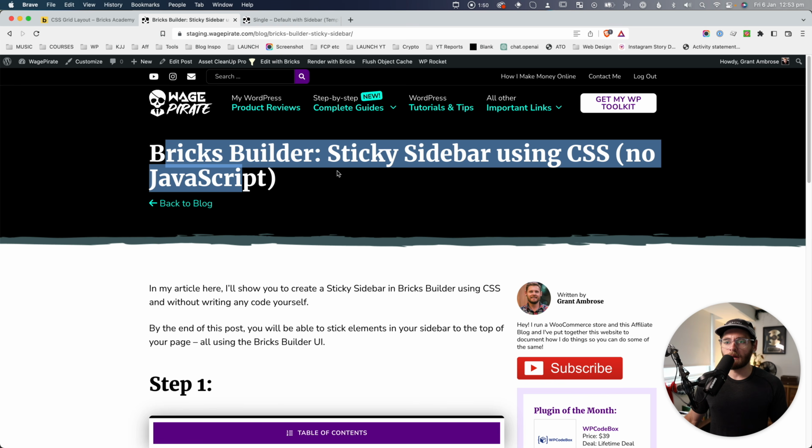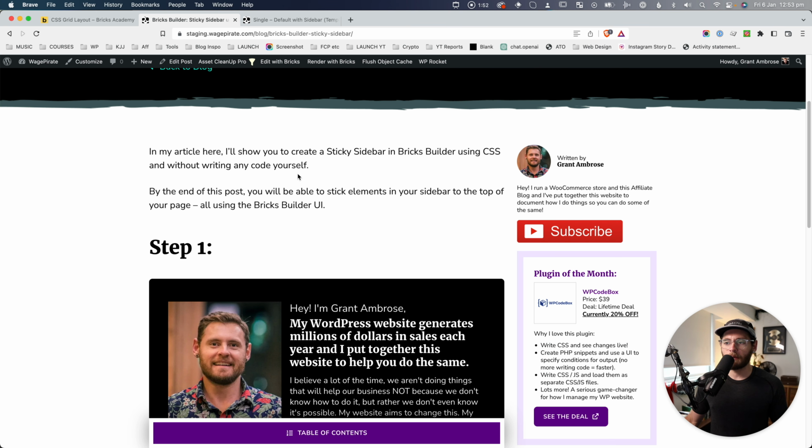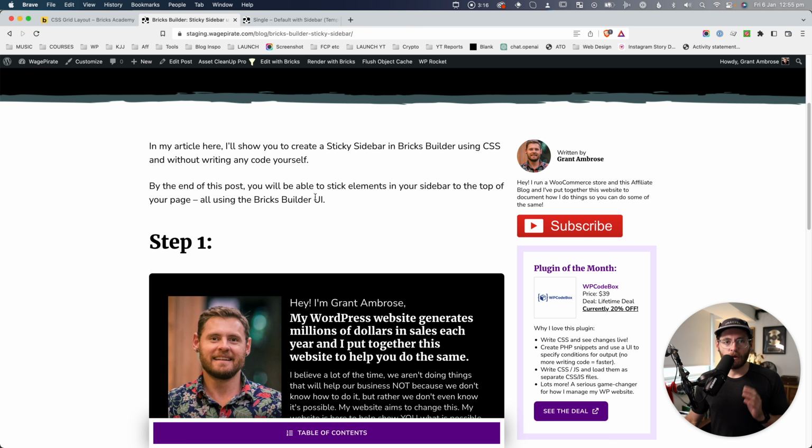So we have a title up the top here, the blog post title, but if we go down, we have two columns here. We have the main content area, and then we have this sidebar over here. So this is what we're going to be updating to use CSS Grid.